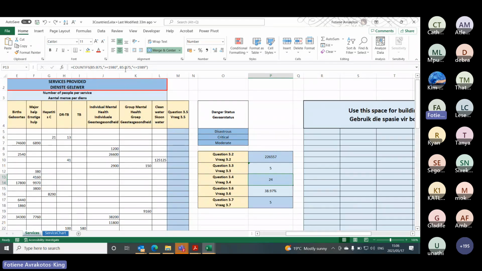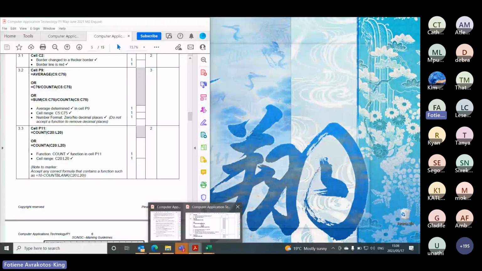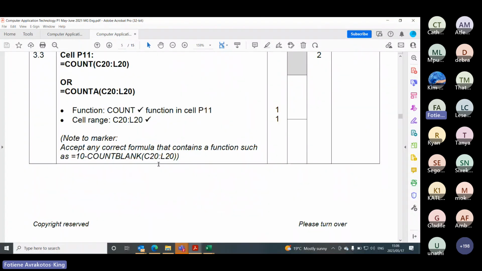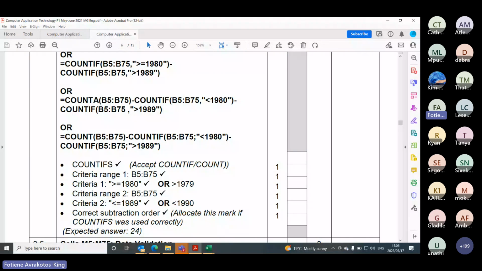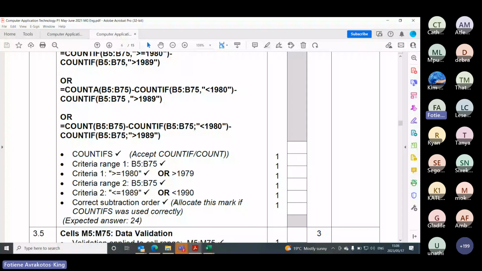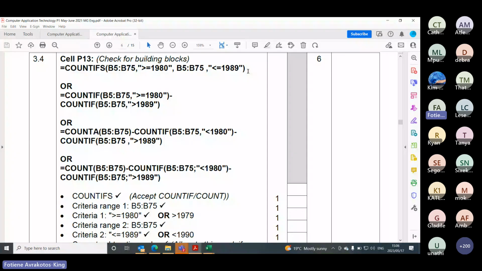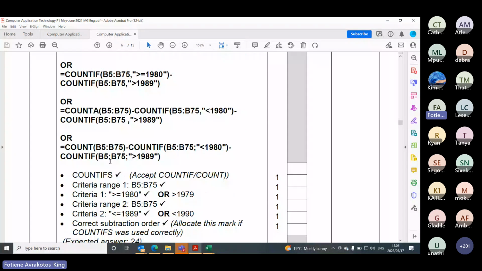And I did use a COUNTIFS function. And I will be getting my full marks because if you look at the COUNTIFS function, you'll see that it gives 1 mark for the COUNTIFS, 1 mark for the criteria, 1 mark for the range, 1 mark for the criteria, and another one for the range. The subtraction order would be if you've used this way or that way. Can you see? So if you use the COUNTIFS, it's not necessary to do a subtraction. That mark will be gotten automatically.